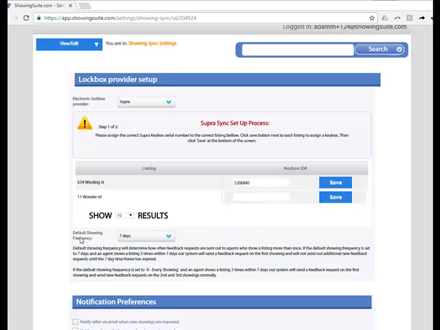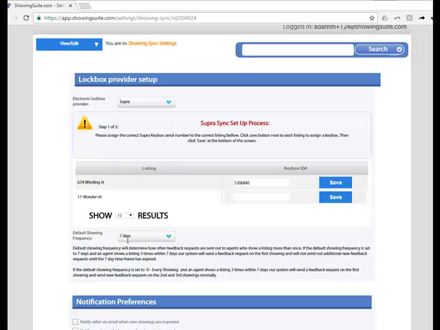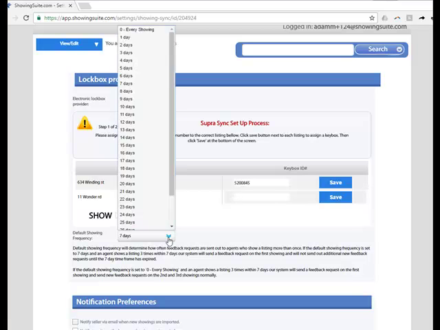We have an option for a default showing frequency. This prevents too many feedback forms from going out to agents who are doing repeated showings on your listings. By default, this is set for 7 days. So you may want to set this to a shorter time if you want agents to be getting more feedback requests even when they've done repeat showings on the same house, or longer if you'd like to not bother them too much on the same listing.